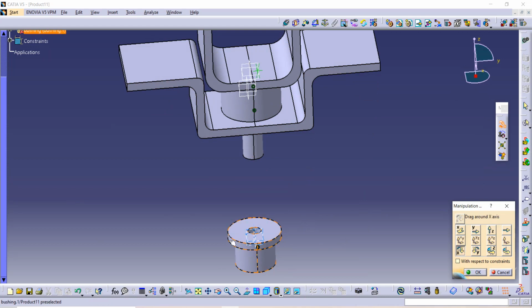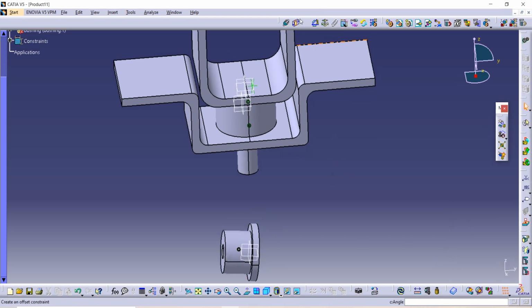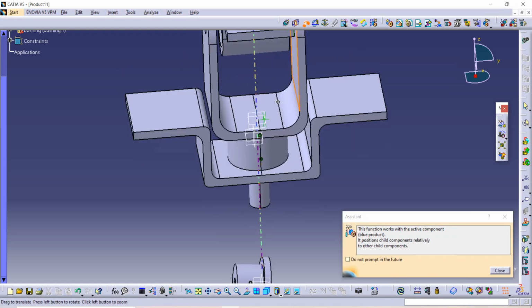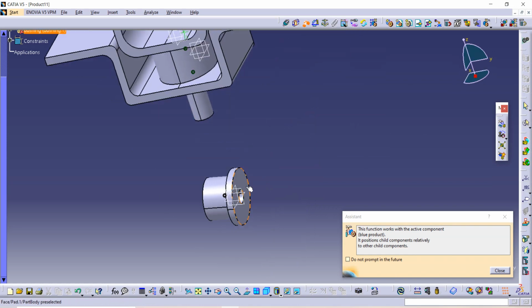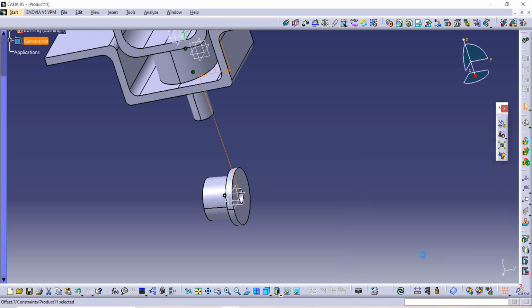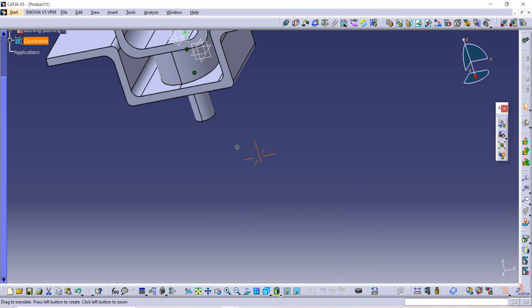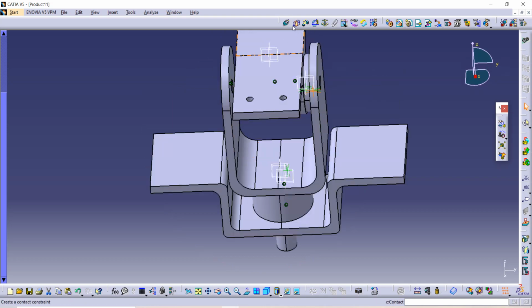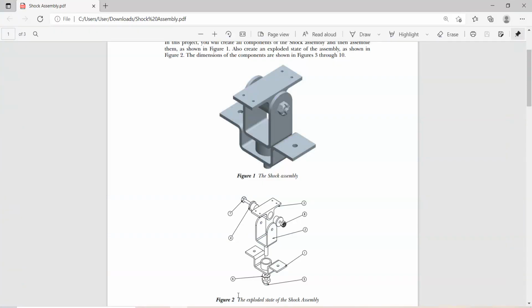Use this manipulation command and change the direction. Then go on this offset command, this is the offset command. After that select this plane, surface with this surface and use distance as 0 and enter it. After that update it. Now you can see here this is updated. Similarly we are going to use bushing on this side.